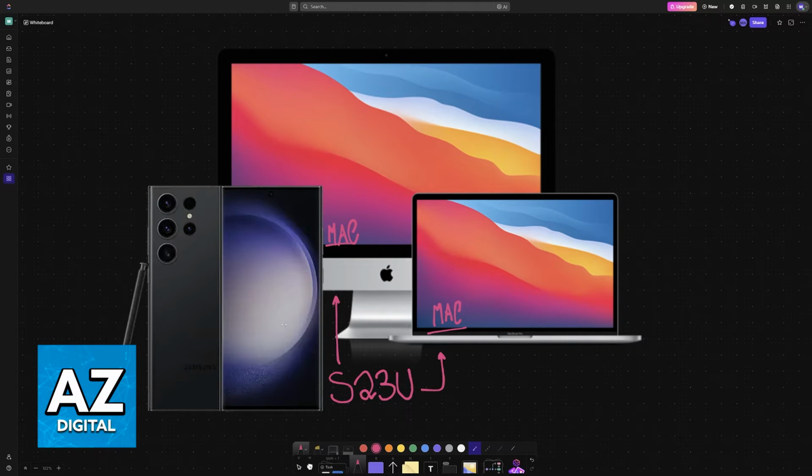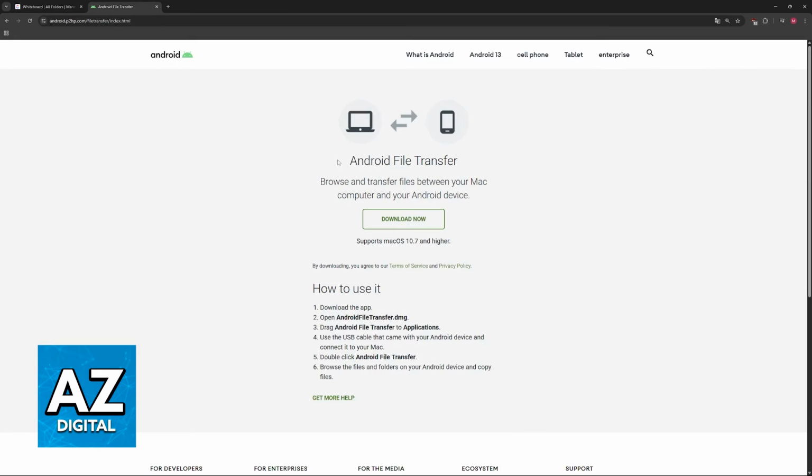So to ensure that you are able to transfer files from an Android device, such as the S23 Ultra, what you have to download is the Android File Transfer. As you can see, this allows you to browse and transfer files between your Mac computer and your Android device. It supports macOS 10.7 and higher, and all that you have to look for is Android File Transfer on Google.